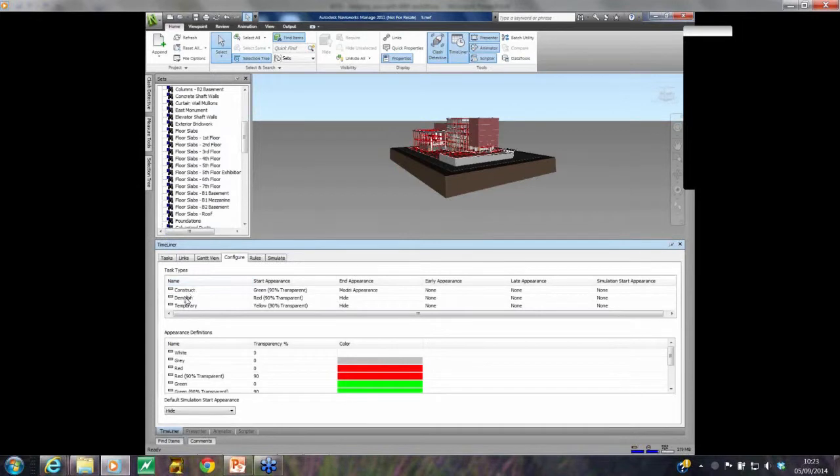So we're just configuring it, and this is where we have the ability to assign a physical appearance to a task. Anything that's going to be demolished or constructed is going to have a color assigned to it via this interface. So we're configuring what it basically looks like.